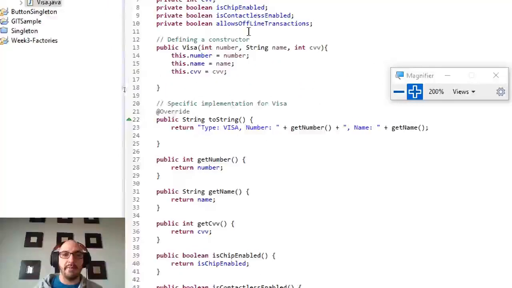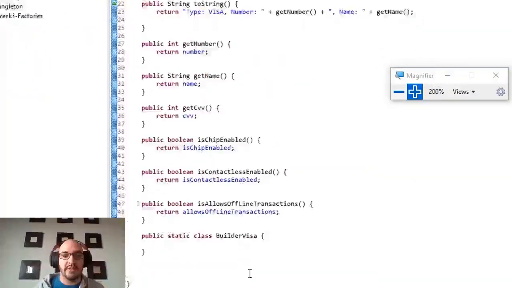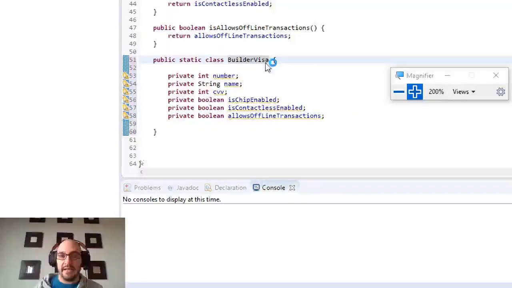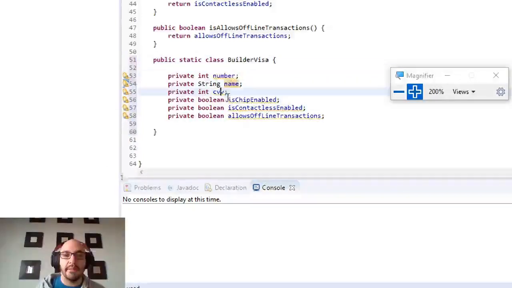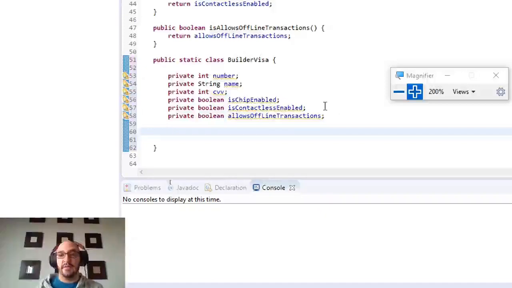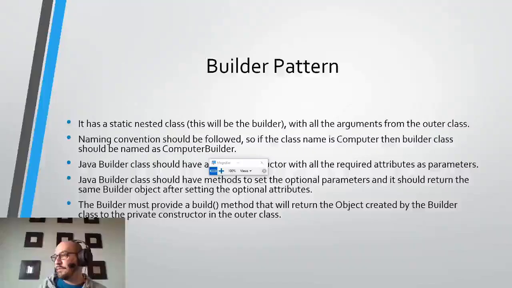The other thing that we said before is that all of the attributes that the outer class has, the inner class should have them too. So I'm adding to the BuilderVisa class, which is an inner class and is static, the number, the name, the CVV, and the chip enabled, contactless enabled, and allows offline transactions as part of that particular class. Now I should be able to get back in here. Yeah, I can manage to flip between PowerPoint and Eclipse.